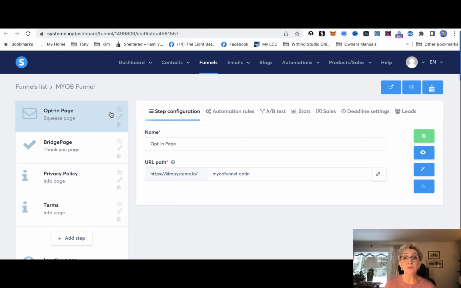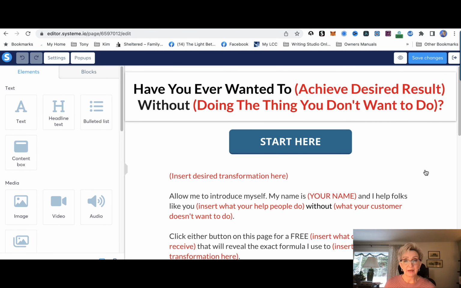All right, so let's go in and look at the opt-in page. Anything that's in red on this page is where you would fill in your own information. So this is going to be customizable to your niche and to your product. Now, originally this was built on a page for affiliate marketing, but this can be adapted to any niche.